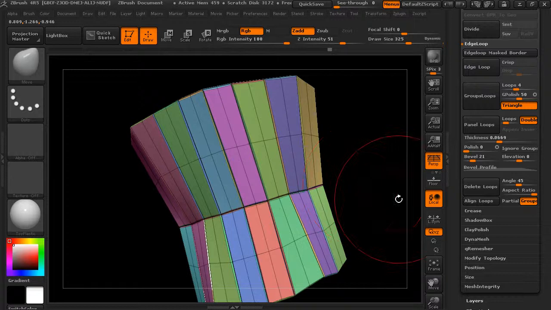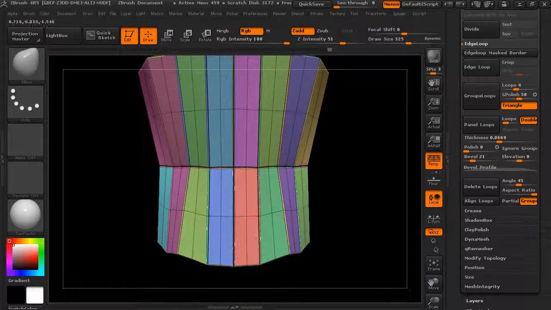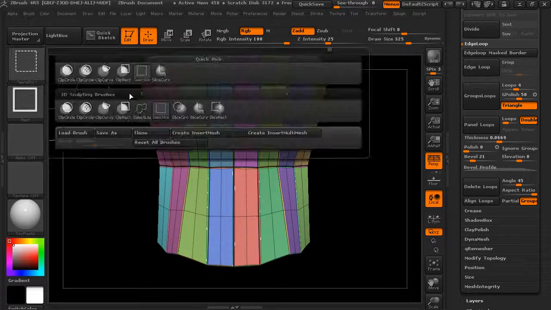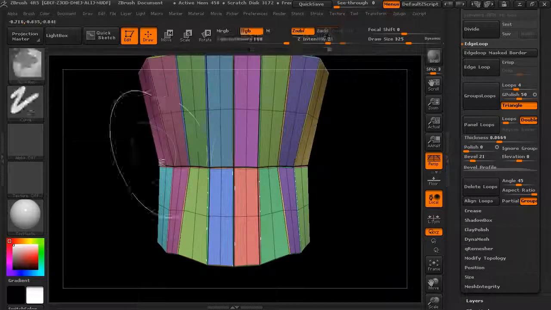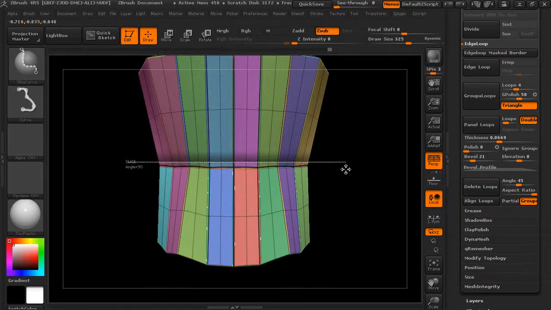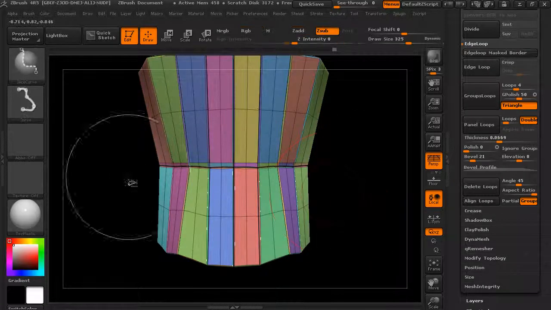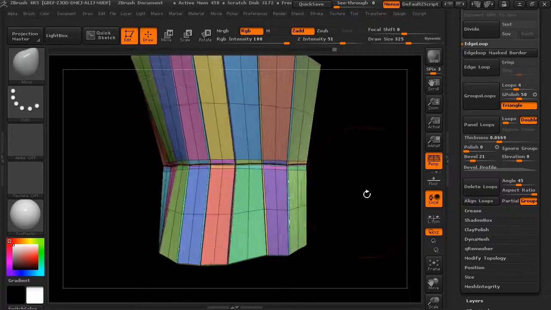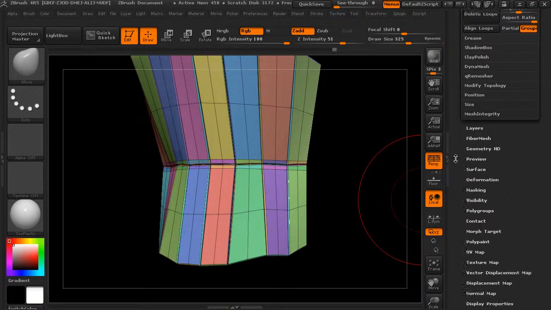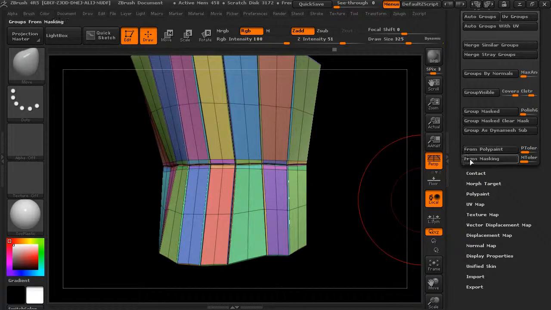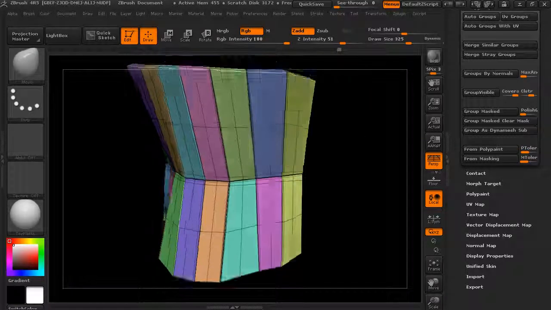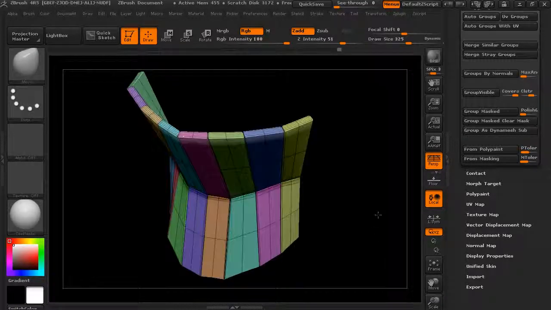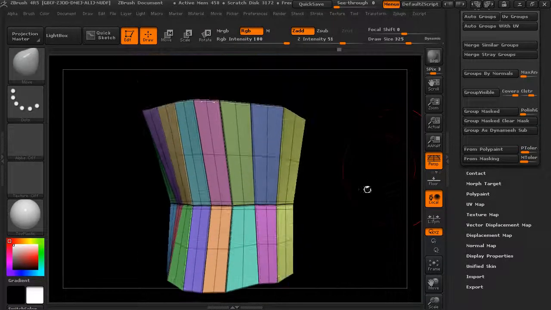Okay, we can also come in here if we want to kind of sharpen up the lines in here. We can use the slice curve to do that. So just coming across here, creating a slice across the bottom and across the top there. Now let's go down to our polygroups, and let's do an auto group. And that'll basically group each one of these teeth into a single polygroup.